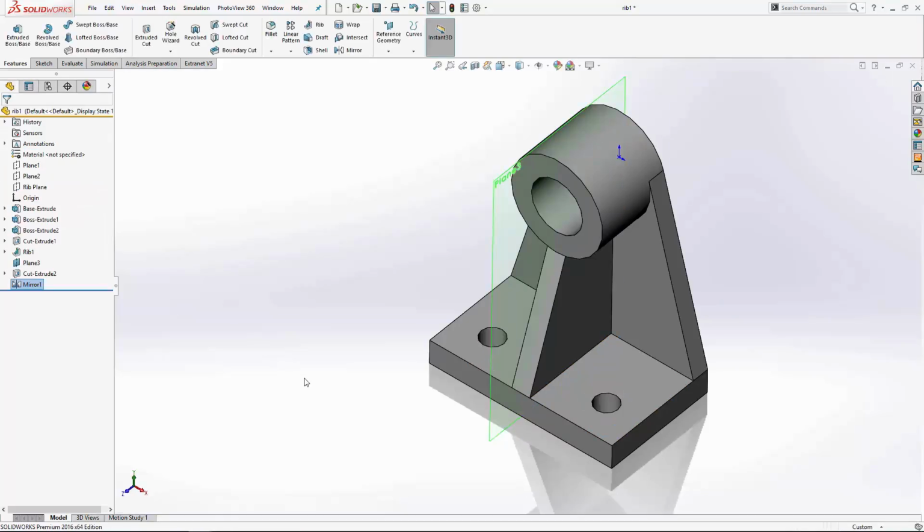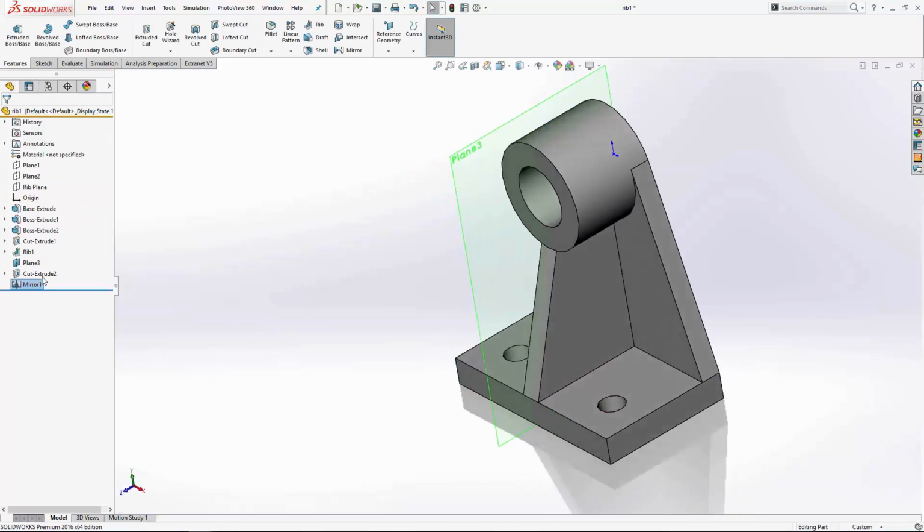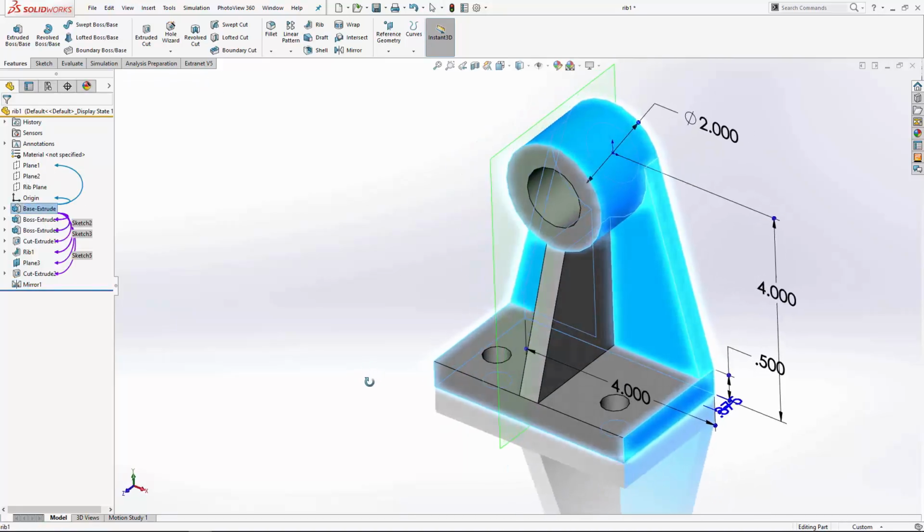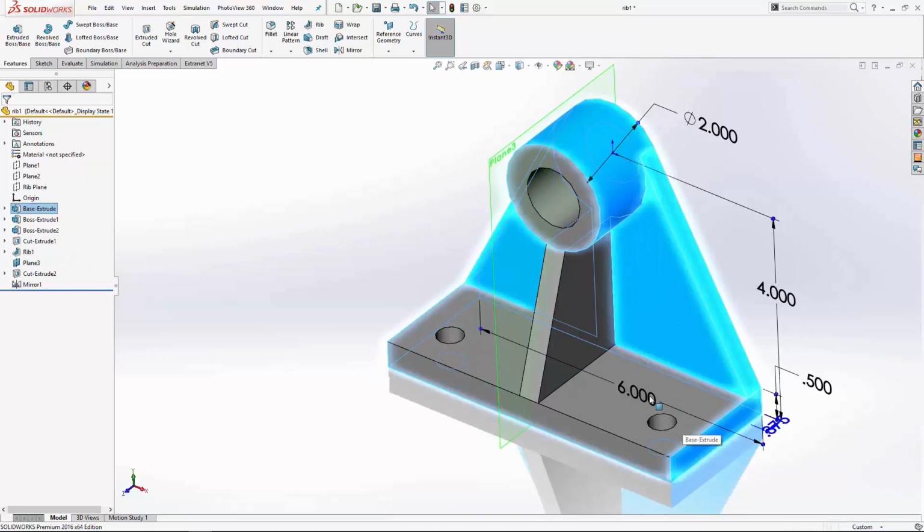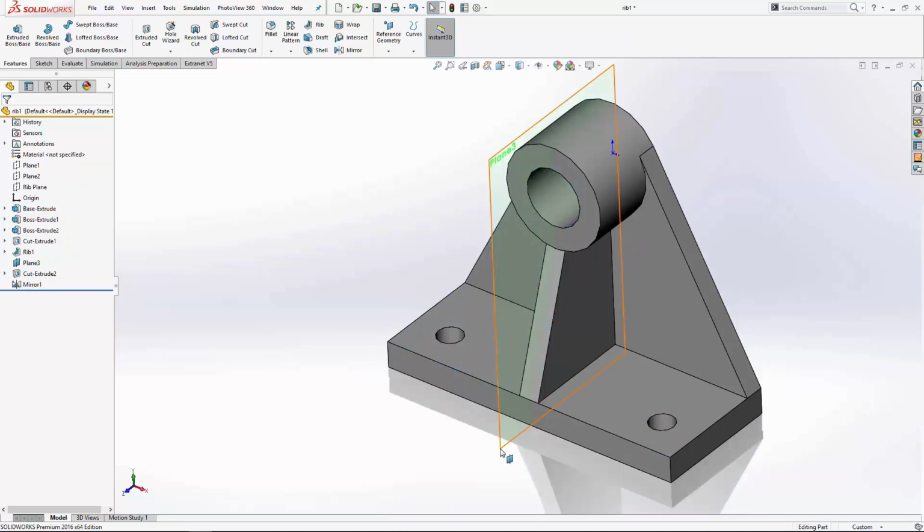You may say, what's so special about that? Well, if we decide to change how wide our project is, so from 4 to 6, it rebuilds. Notice how the plane has stayed in the centre and our two holes are symmetrical. So that's one advantage of planes, it keeps the updates.